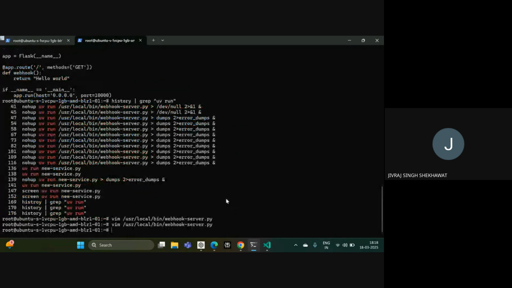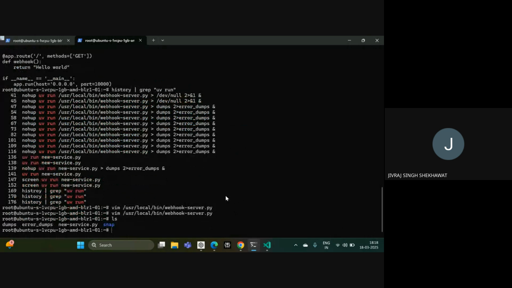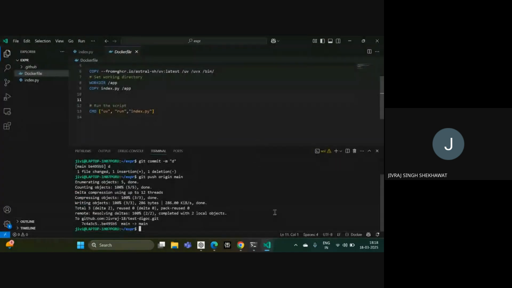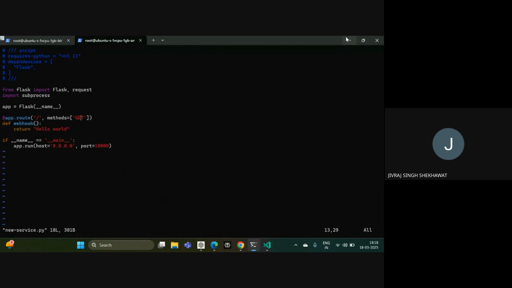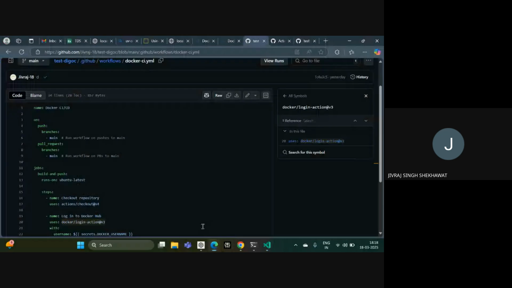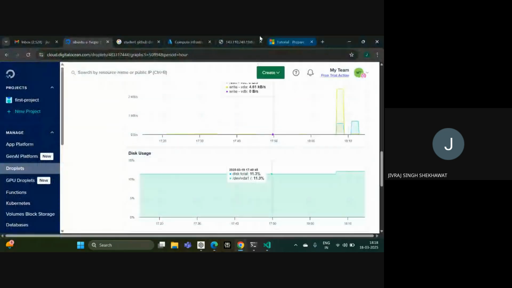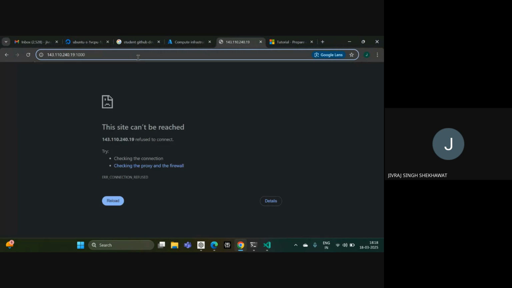And what happens is whenever, okay, let me create one service over here. Let me first check if port 10,000 is running. Vim new service.py, and it has port 10,000, and let me just check if this port is running or not. Yeah, it's not running.